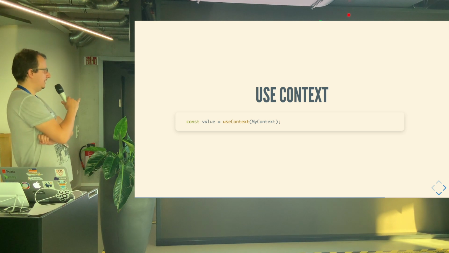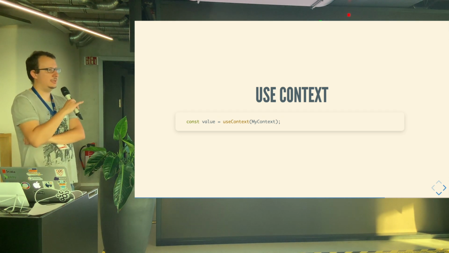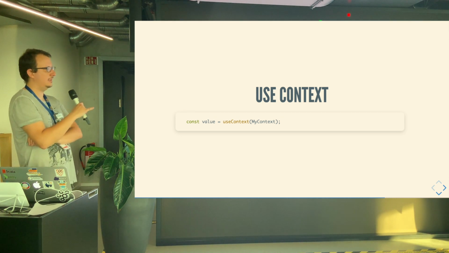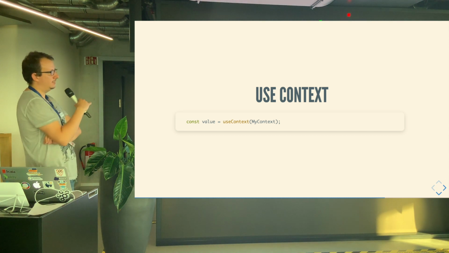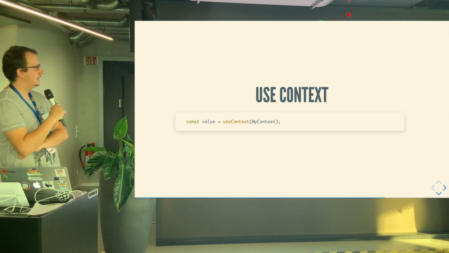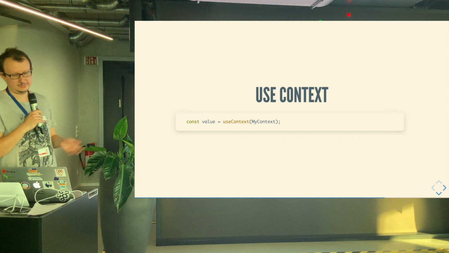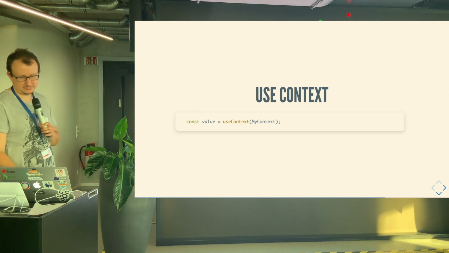Use context gives you a value out of some context, and once the context provider updates the context, a new value is being put in, and a render of your function component is triggered. That's all. It's all about it.